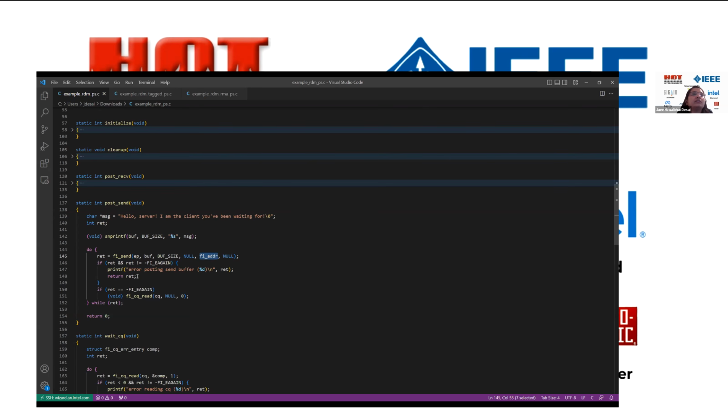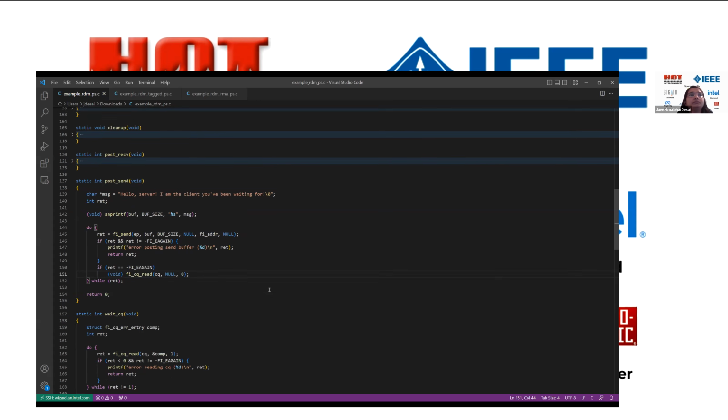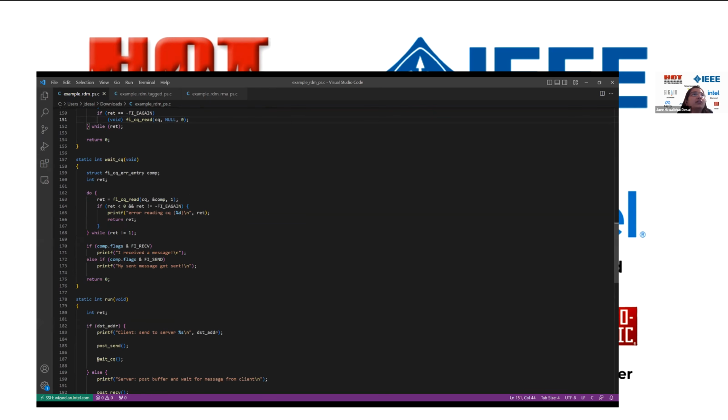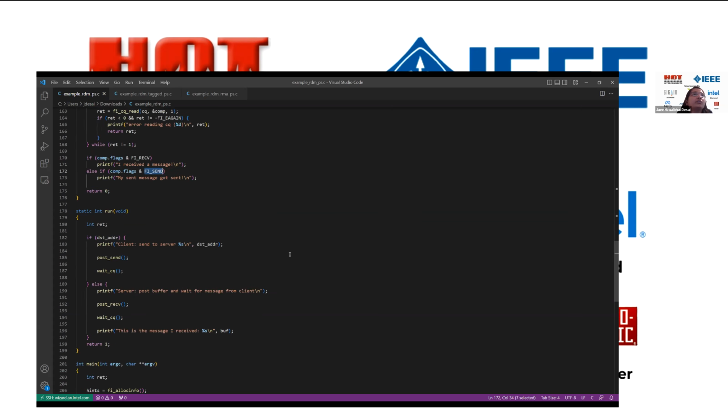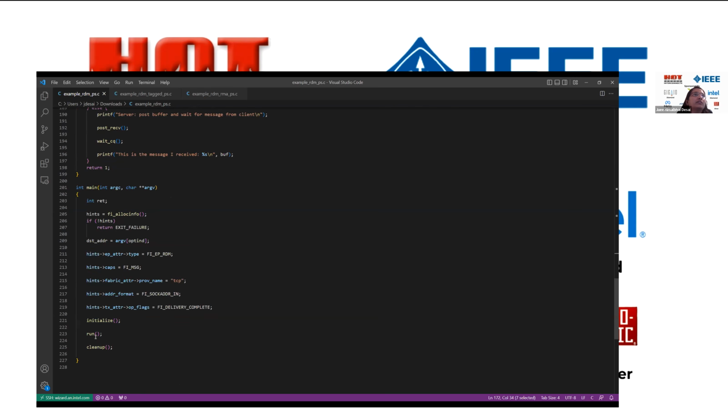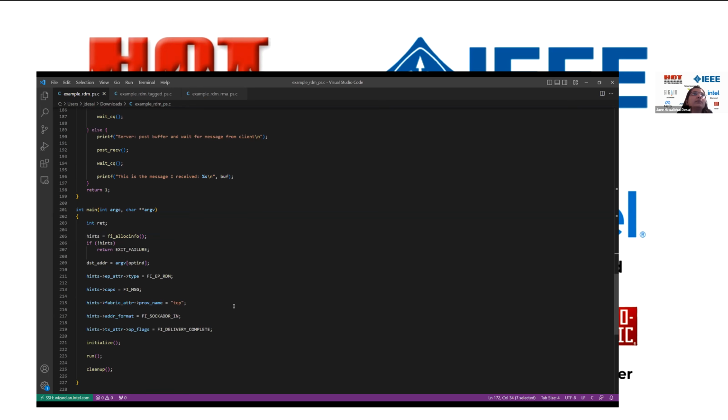And FI again is just that if something is not ready yet to send the message, it is just going to say to try again later, and we'll use FI CQ read in that case to just make progress. So once that is done, the client will also wait inside wait CQ, and it will read its completion queue for send completions. So once its message is sent, it will get the FI send flag with its completion, and it will say that my message got sent. So after that, we are done with run, and next we'll go to cleanup.